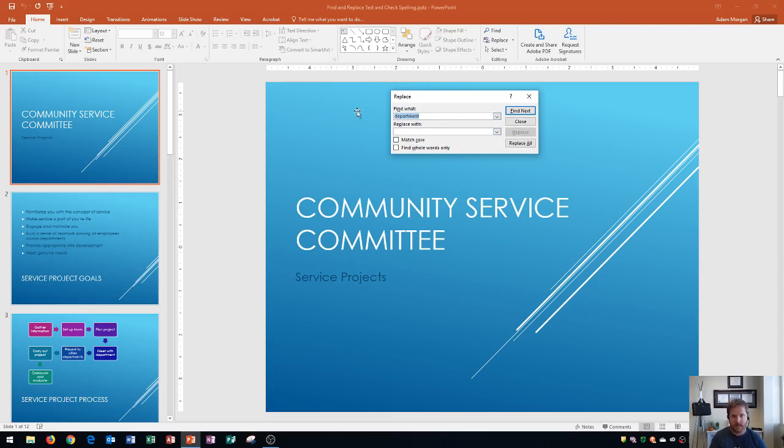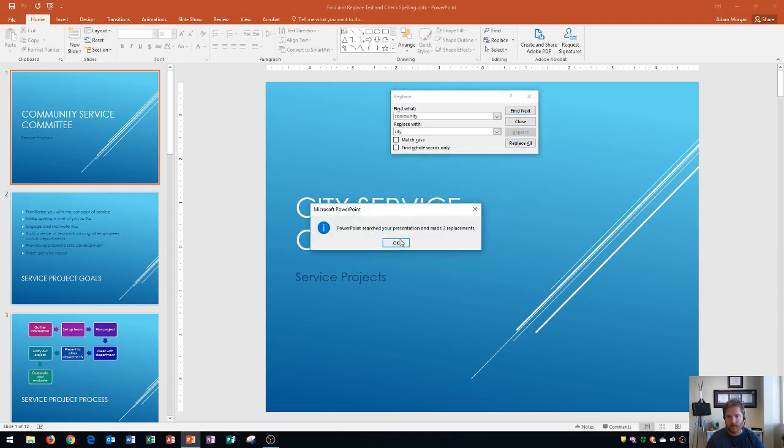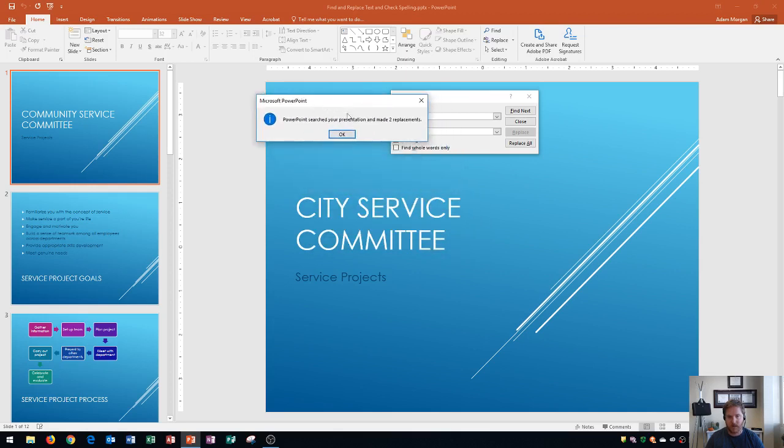I'm going to type in community, and then I'm going to replace with the word city. When I do this, I can go right here to Replace All, and it will replace all instances of the word community with the word city. So I click on Replace All, and you'll see PowerPoint searched your presentation and made two replacements. So you click OK, and you'll see that now this says city here.